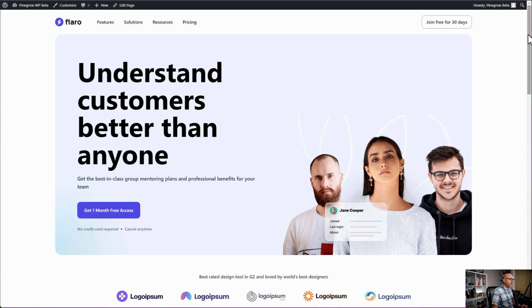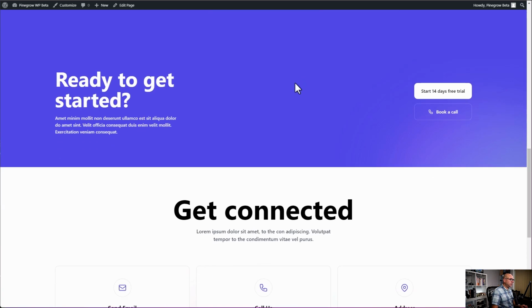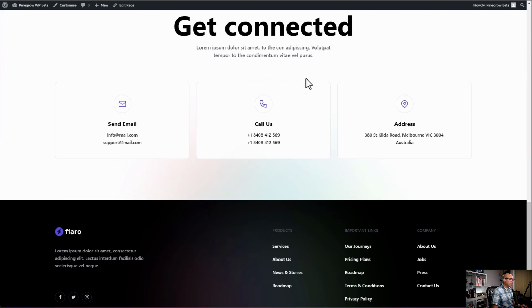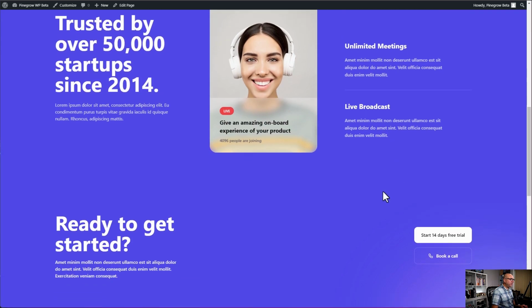Over here on the website, I've got some predefined sections already created. I've got a header section, hero, product section, get started section, contact section, and a footer. Looking at it though, we've got these two sections, the product section and the get started section. They both look very similar, so I actually want to put something right between them.